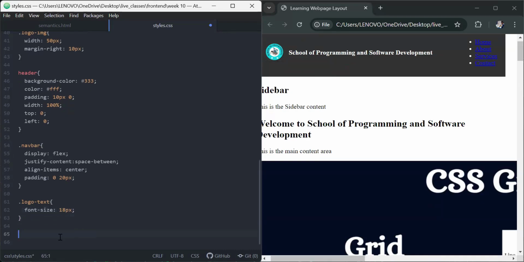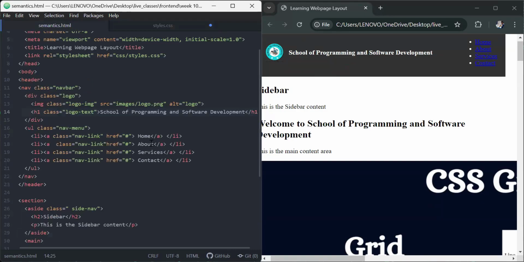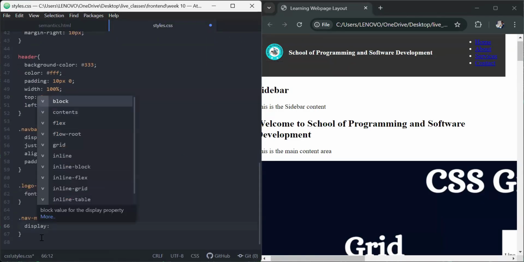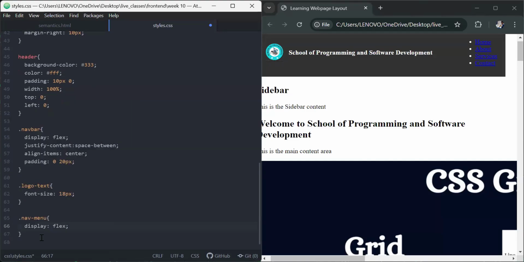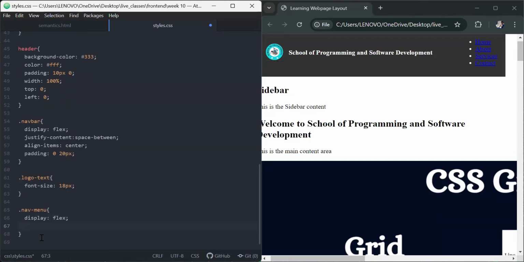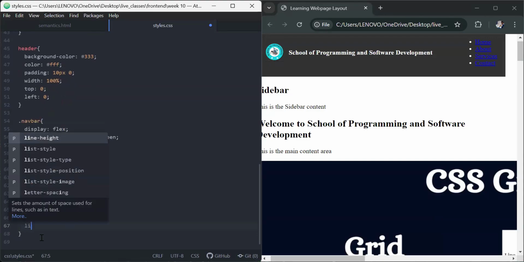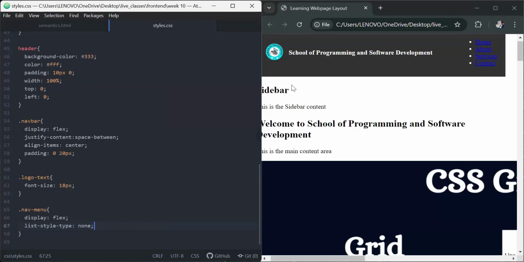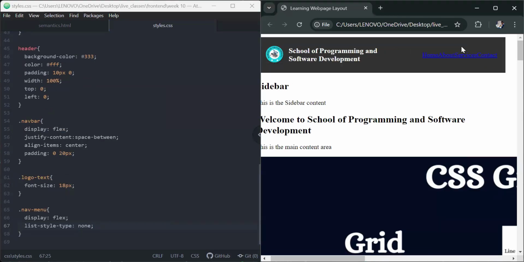All right, now let's go next to the nav menu. For the nav menu, we want to style the list. As well, this display will be flex, so we can flexibly position the content. And since it's a list, I want the list style type to be none. So I'll save this and refresh the page. So we don't have the list style type, and it's now displayed inline because we changed the display to flex.